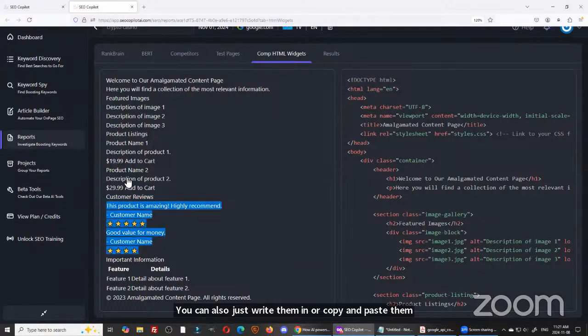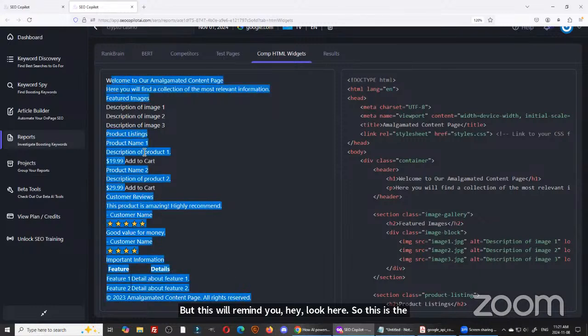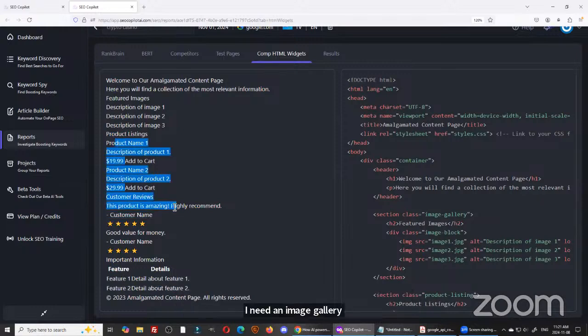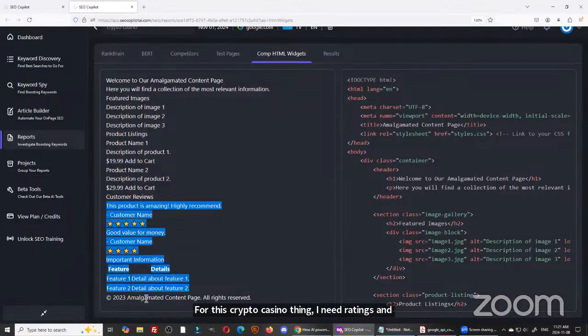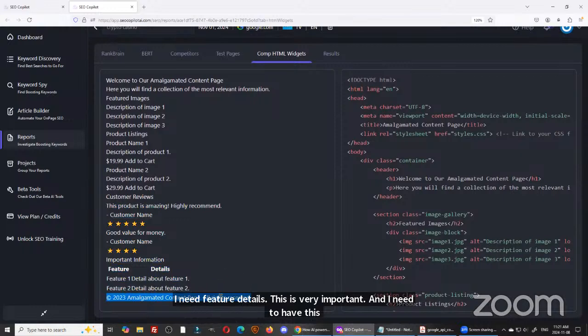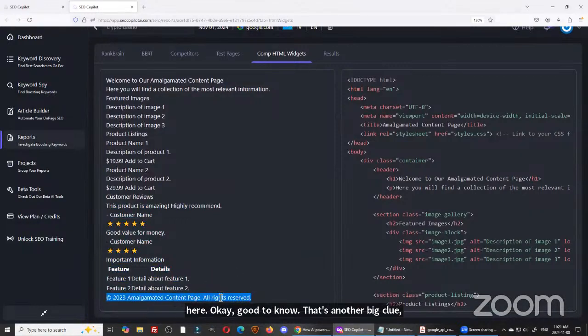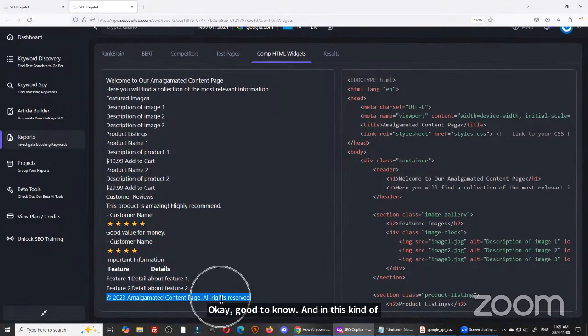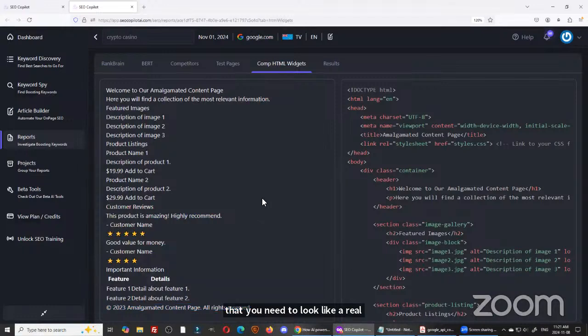But this will remind you, hey, look here. So this is the only thing you'd look at. You look at this and be like, okay, this is the kind of page that it says you need to have. I need an image gallery, apparently. I need product listings for this crypto casino thing. I need ratings and reviews. I need feature details. This is very important. And I need to have this all rights reserved. I need to look like a real business here. Okay, good to know. That's another big clue, another big hint. And in this kind of sleazy niche, of course, you need to look like a real business. The more legitimate you look, the better it'll be.